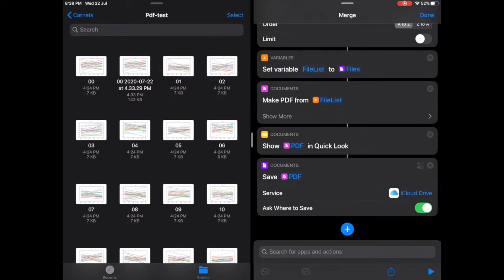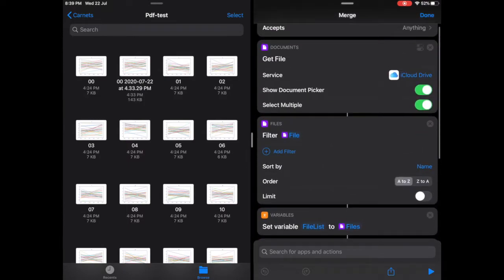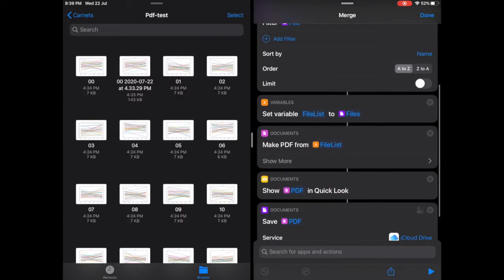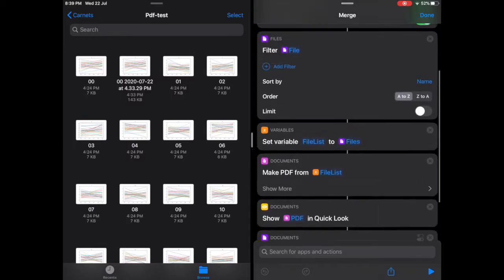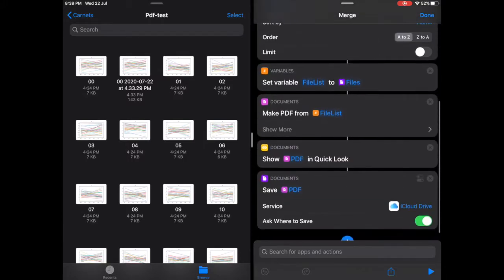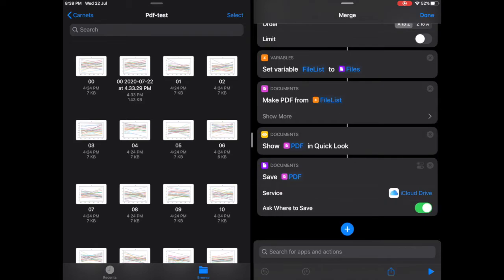And finally, I'm just calling the make PDF from this list of files. So the important thing here is that you're filtering on the file, but the set variable, or what you're creating a PDF from, is the plural files and not file, which is the output of this filter, what this filter is returning. And then I make a PDF from it. I use quick look to show the PDF, and then I'm also saving the PDF and asking where to save.